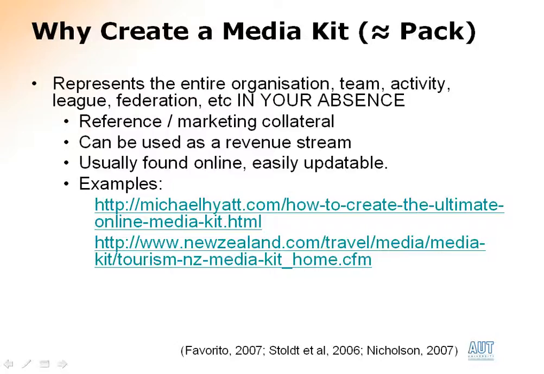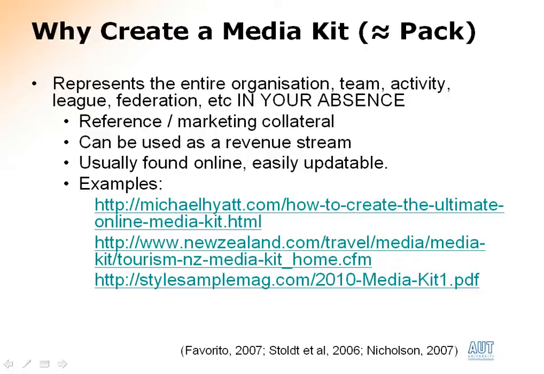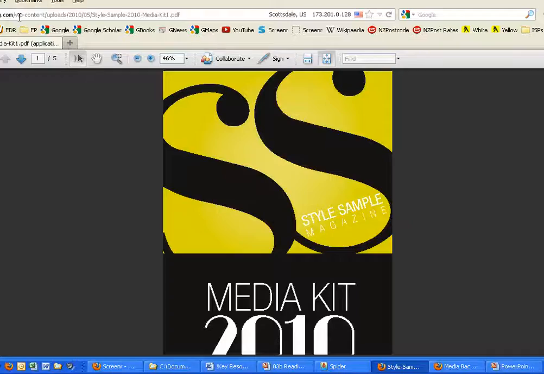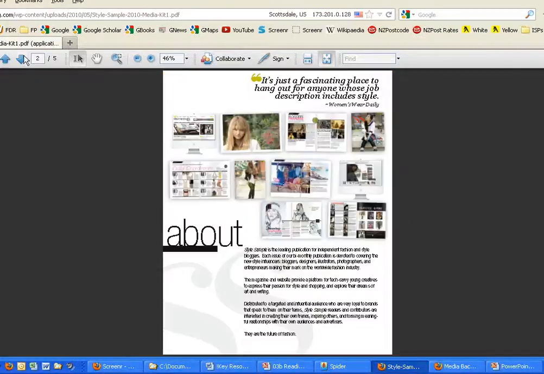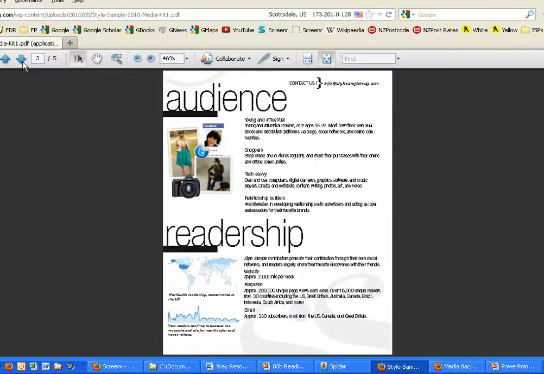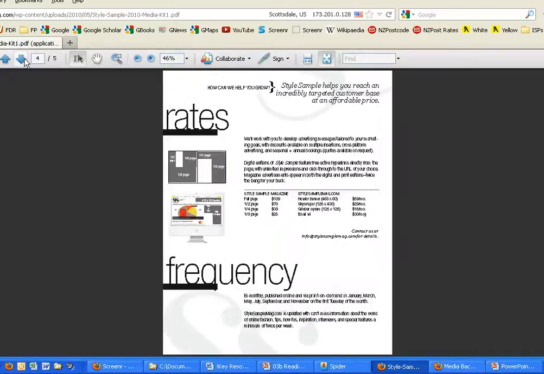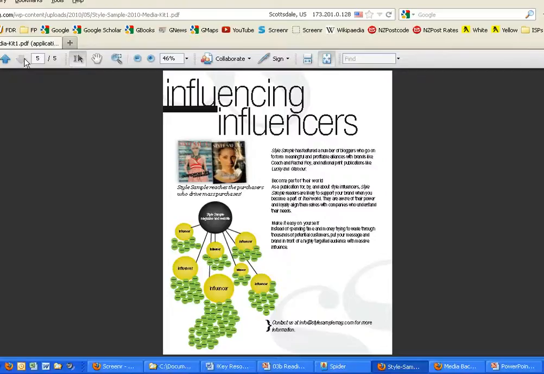So next we're going to take a look at Style Sample magazine. So this, you'll see the cover. It says something about the magazine itself and gives you some idea of exactly what kind of magazine it is. You have a look further in, it talks about the audience and the types of readership and the volume of readership the organisation has, then the rates and how frequently the magazine is published, and then lastly who this magazine influences, so who might be interested in actually writing for it. So quite a useful media kit in this regard.